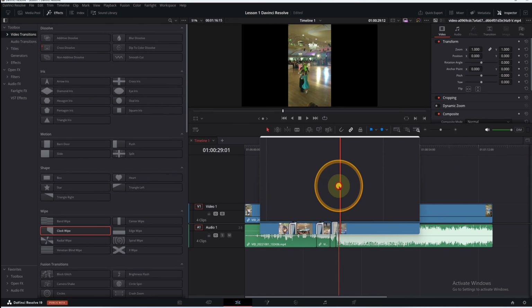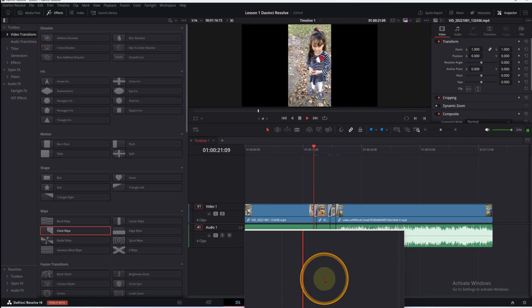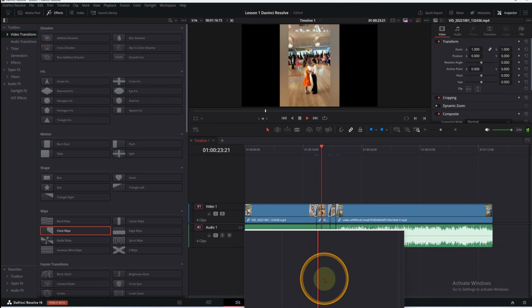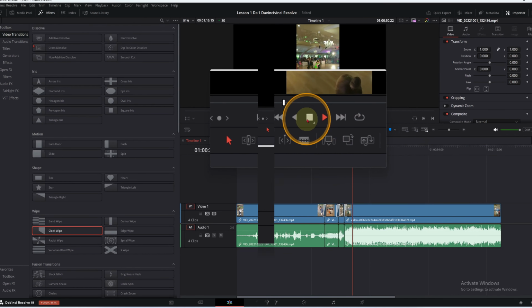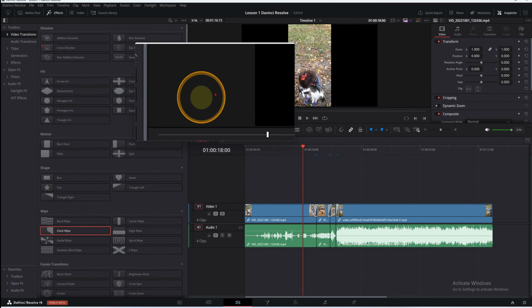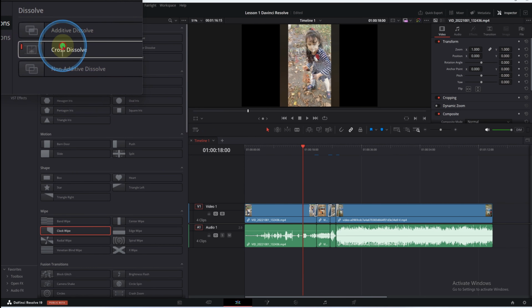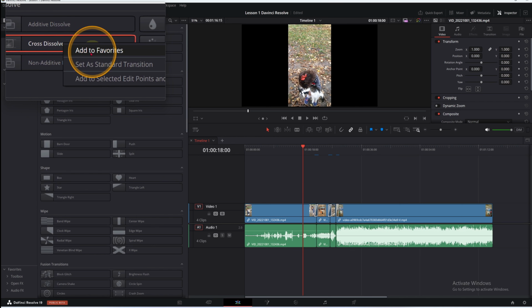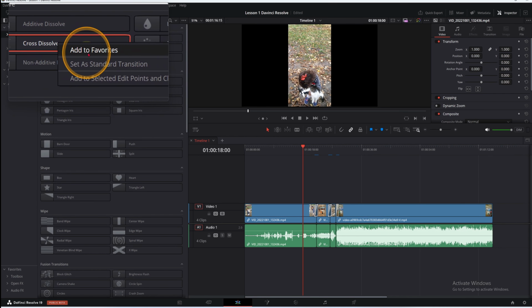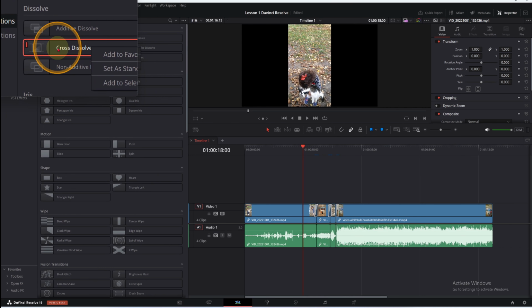Now again I play these transitions and I see. You see, DaVinci Resolve is playing the timeline very smoothly after rendering it. Now we come here and see Cross Dissolve. When you right click here, you can add it to favorite or set as standard transition. This is our default transition.